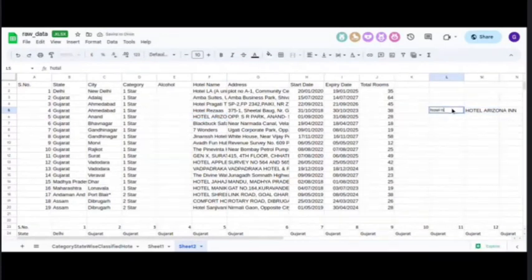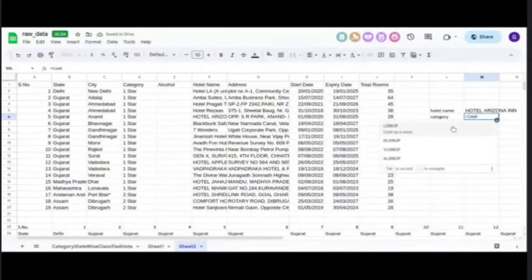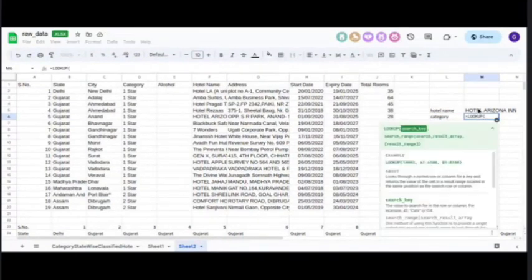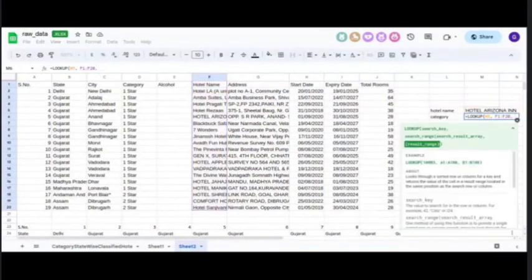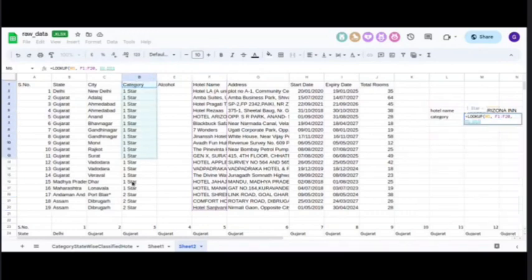That's hotel name. Then we need the category. So here we have x equals to lookup. Then the search key is this. Then the search range is here. This is the search range. Then the result range, where we want to actually return, is supposed to be category. So click this, close this, and just get the response.